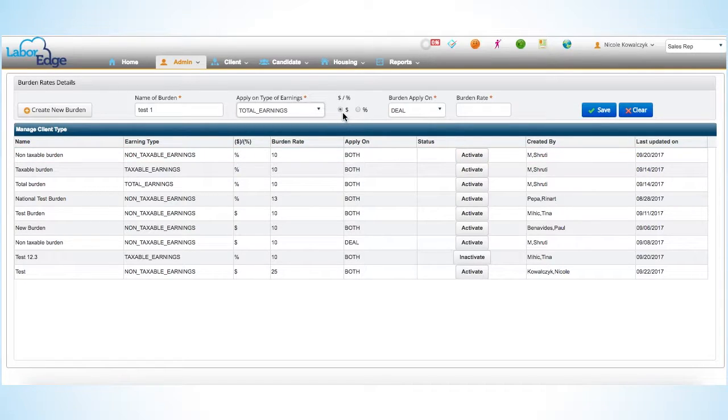Here you have an option of either doing a dollar amount or a percentage. So a dollar is just a flat dollar amount taken out of the total, and then our percentage is calculated against the total amount. So we'll just say we'll do a flat dollar amount, and we'll scroll over to our next field, which is burden apply on. So we have 3 choices: your deal, so this will only be applied on the original deal; extensions, this burden will only be applied on extensions; and at the bottom we have both, so this burden will be applied on all deals and extensions.